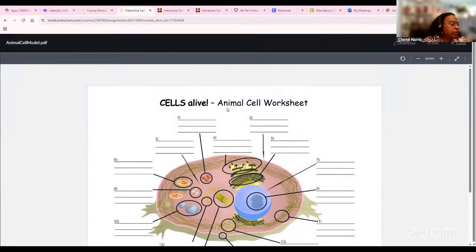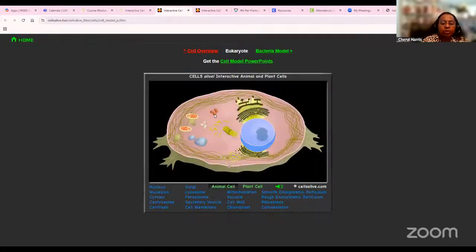All right, so what you want to do with these lines, you will have information on these lines. You want to name whatever the structure is. Right now, this structure is pointing to these little circular dots. So when you go to the interactive, I'm looking for the circular dots. It tells me those are the lysosomes. So you write lysosome on the line.